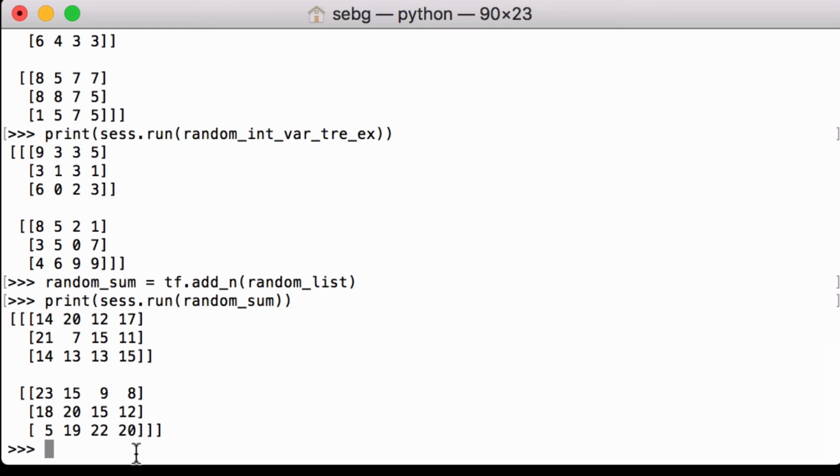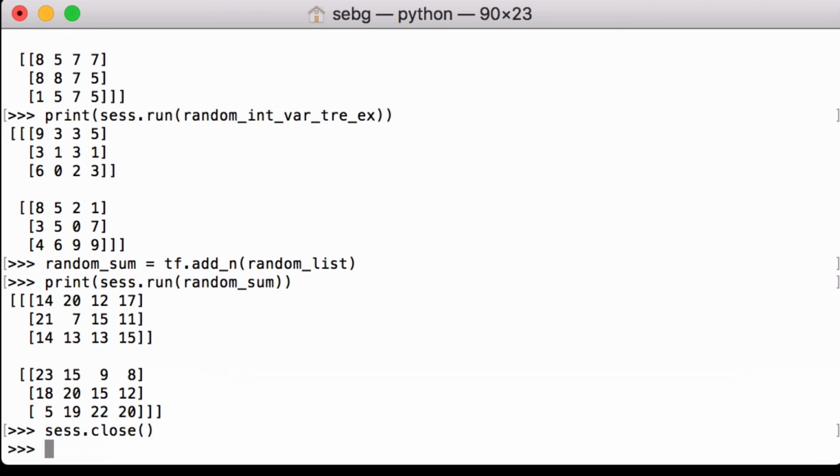Perfect. It worked. We were able to produce a single tensor containing the sum of three tensors that were the same size and shape. Finally, we closed the TensorFlow session to release the TensorFlow resources used with the session. And that is how you sum a list of TensorFlow tensors using the TensorFlow add_n operation so that you can add more than two TensorFlow tensors together at the same time.